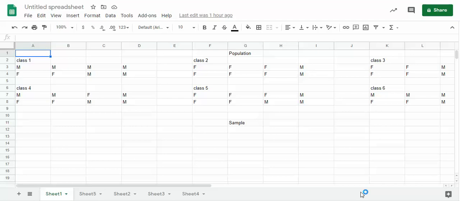So at the top, put the word population, and then you're imagining that you're sampling from a university that has only 6 classes. So I guess it's a really small university, and each class has 8 people. So here's class 1, and here's the 8 people in class 1, and this is just saying each person's gender, male or female. So I need you to set up everything exactly like it's shown right here.